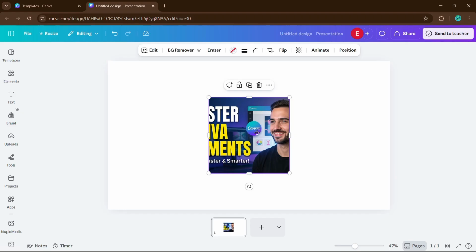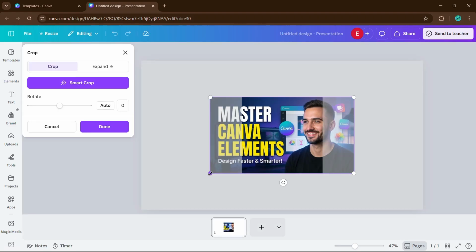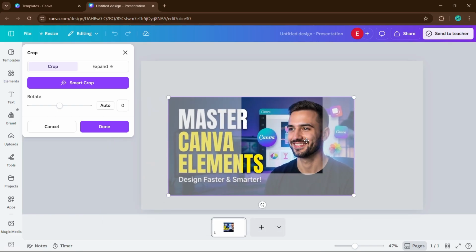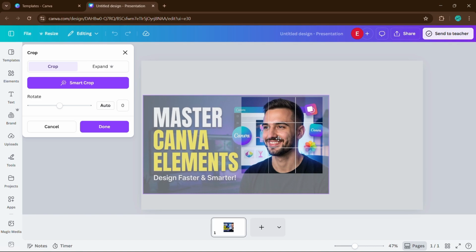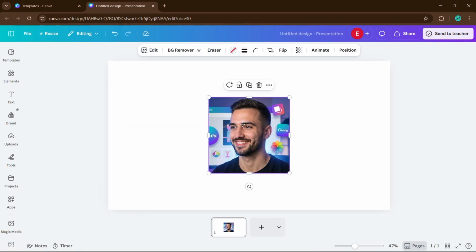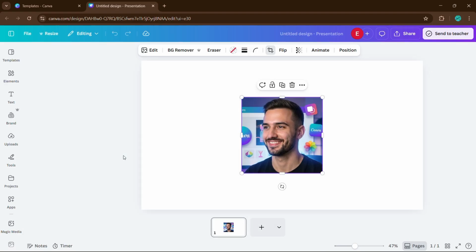If you want to adjust the image inside the frame, double-click on it. You can reposition it, zoom in, or zoom out without affecting the frame itself. Click outside once you're done to lock it in.